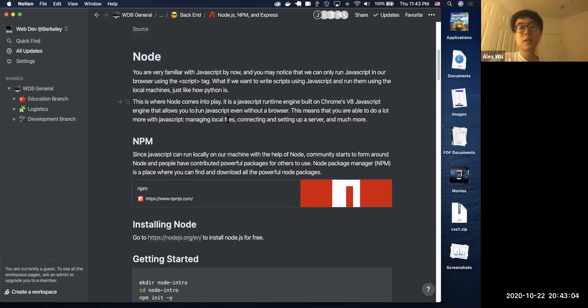Node is a JavaScript runtime engine, and it's built on Chrome's V8 JavaScript engine. It's a pretty powerful engine, and essentially this engine allows you to run JavaScript even without a browser. This means that you can do a lot more with JavaScript.